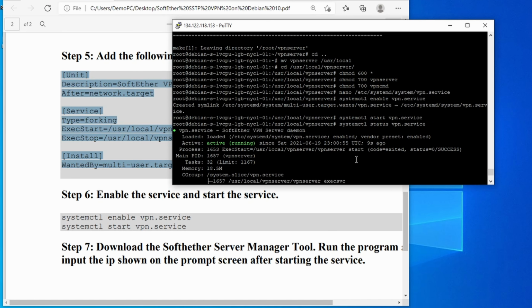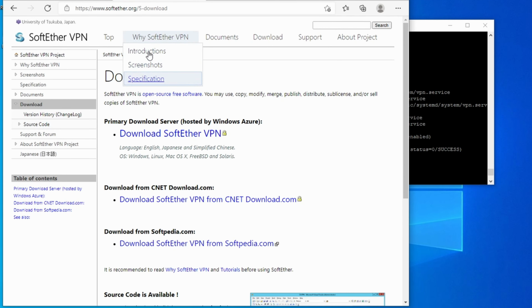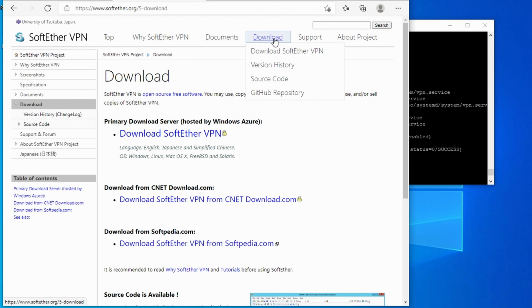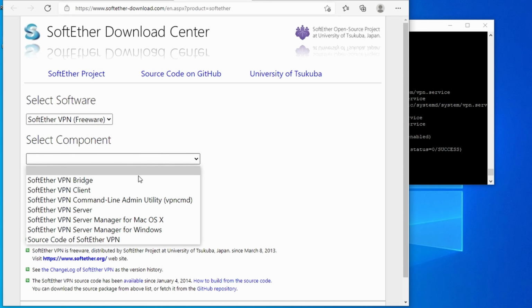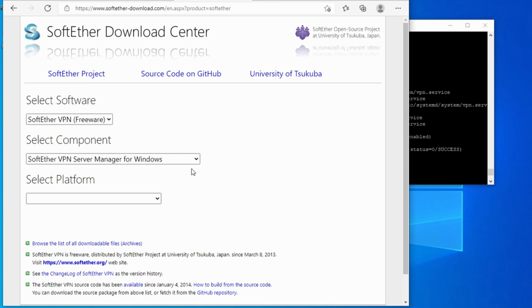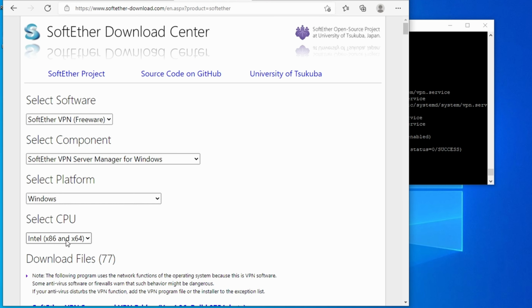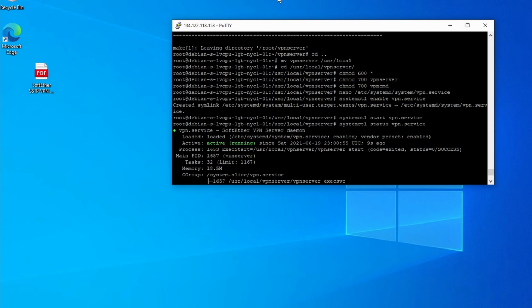Now we need to go back to the website, softether.org. Click download SoftEther VPN. And I'm going to download the Windows server manager. It makes it easier for me to set it up and get it up and running in less than a few minutes. So I'll do the Windows version, Intel x86 and x64. I already have it downloaded. Let me go ahead and install it real quick.